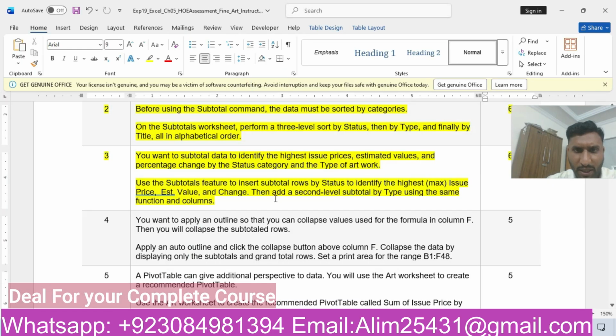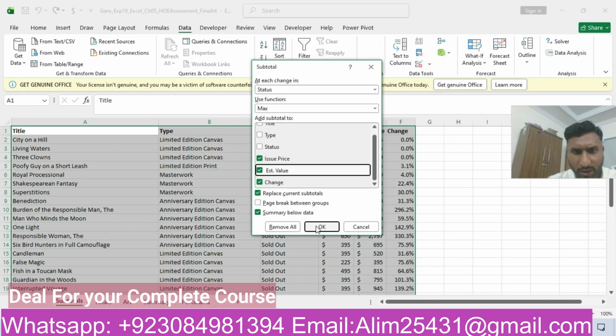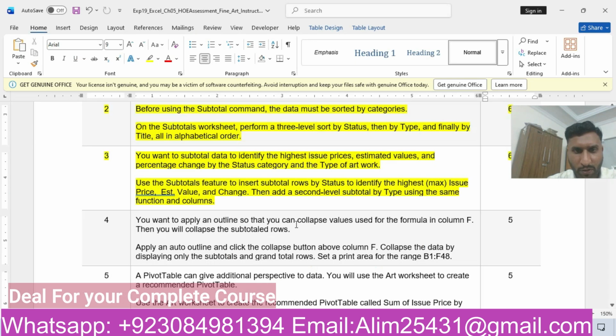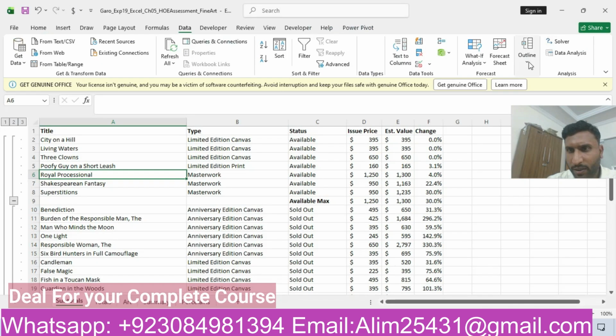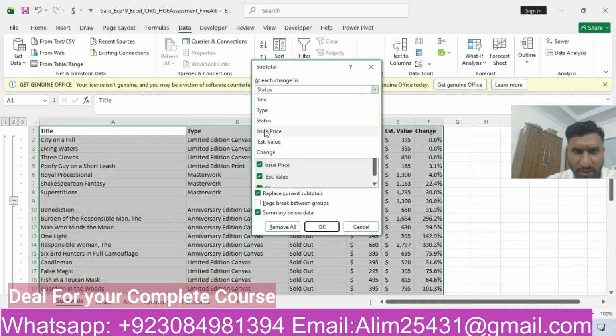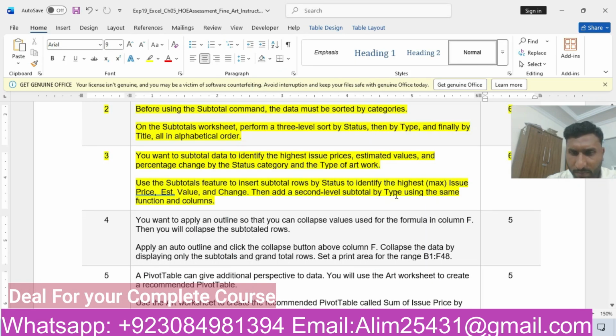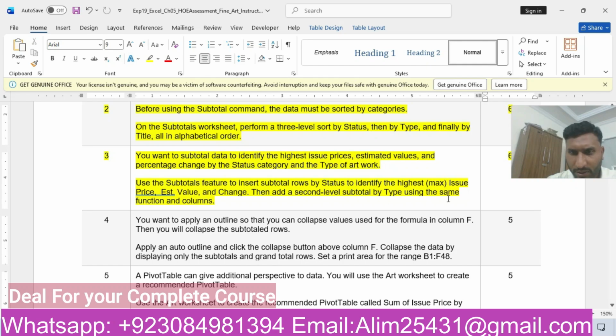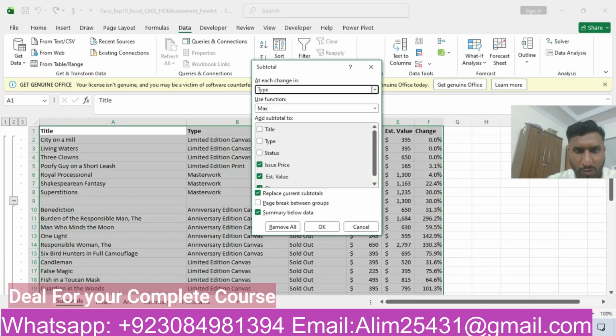And what next here? Then add a second level. So first we will apply OK. That subtotal is now applied to our range. Then add a second level of subtotal by type. So we will go to the outline and select subtotal. We need to select by type, not change, using the same function and column. So we need to keep the same function and columns.